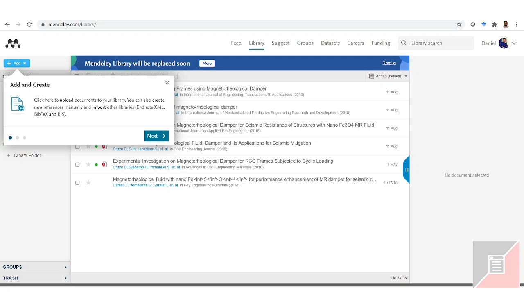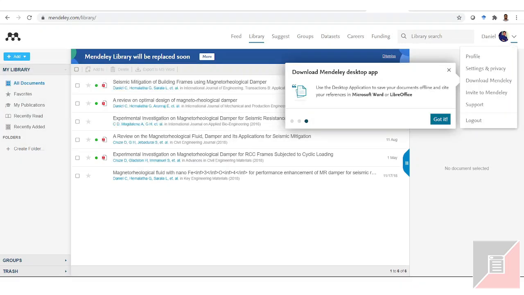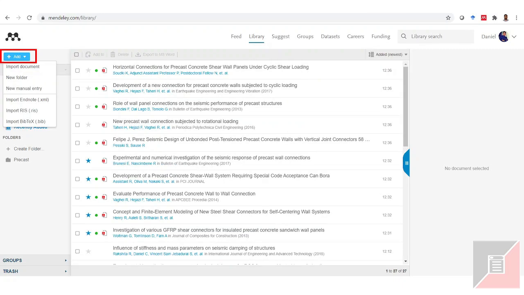Now here you can find, when you create this Mendeley library for the first time, you have all these options: how to add, create, how to organize, how to download this Mendeley app, right? So all these details you will get. Simply, you are going to import a number of articles relevant to your area, and you are going to manage them.